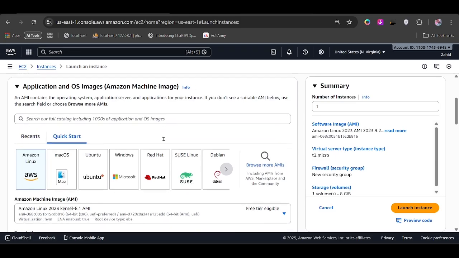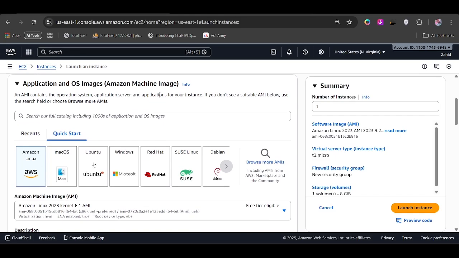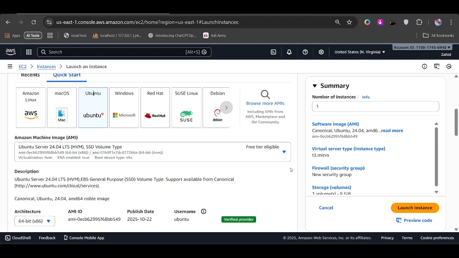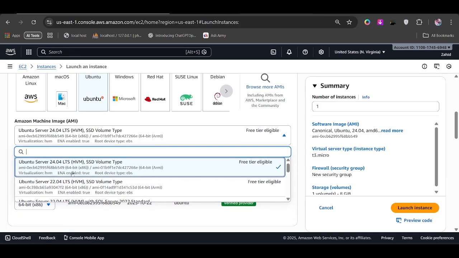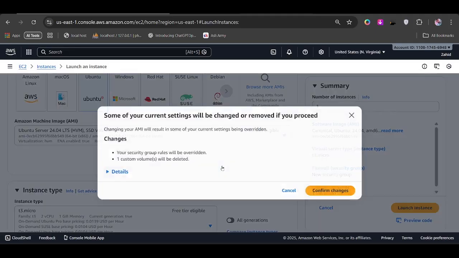And the second step in here is you have to select the operating system, which will be running on the VPS, your cloud server. In my case, or in your case, you will select Ubuntu, and in here you will select the first thing that is listed here, Ubuntu Server 24.04 LTS, and this should be under free tier, and there should be a title that it can be used in the free tier, and you will select this. You will click confirm here.